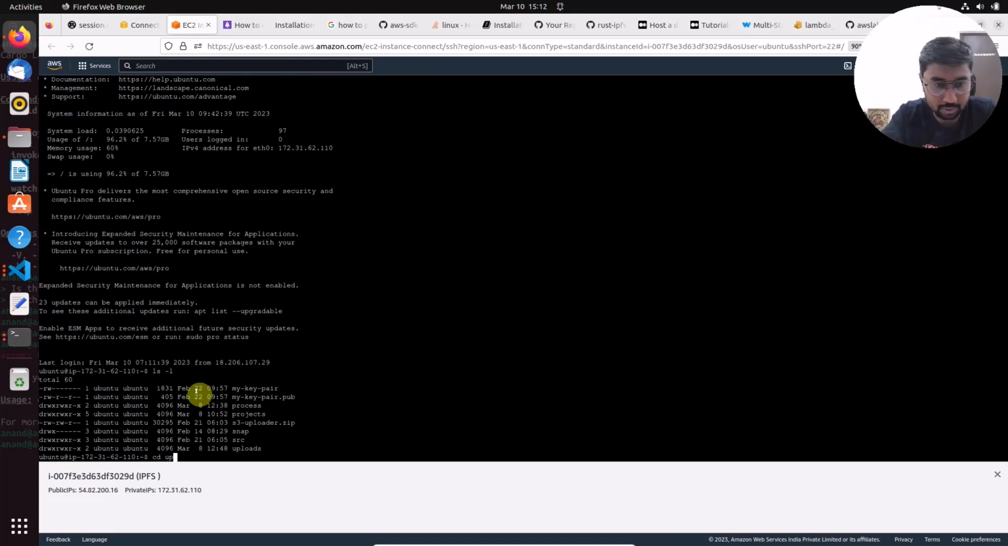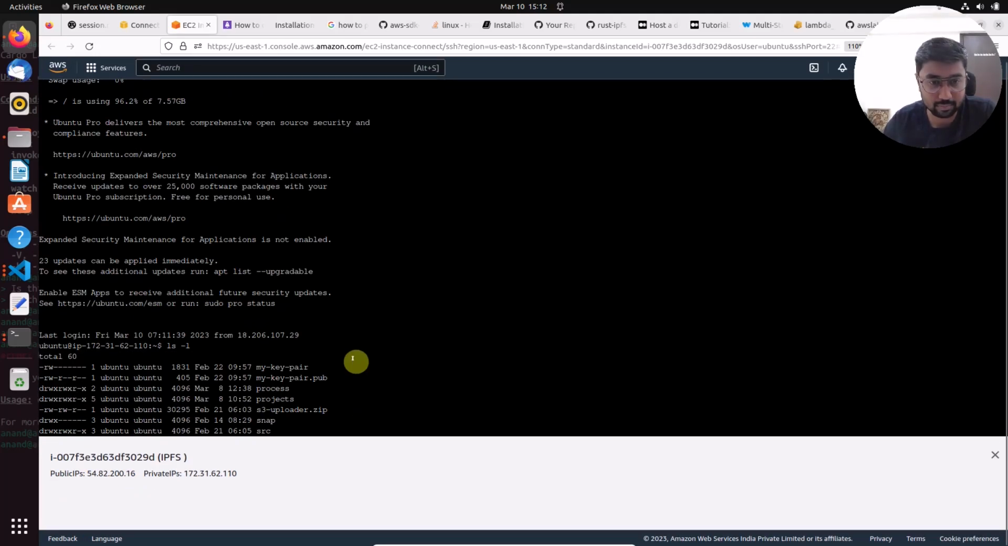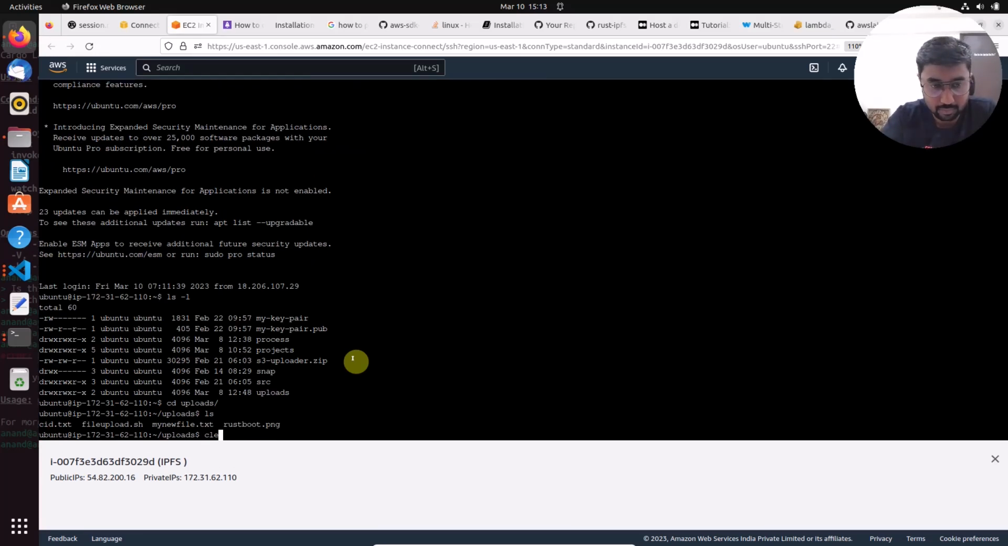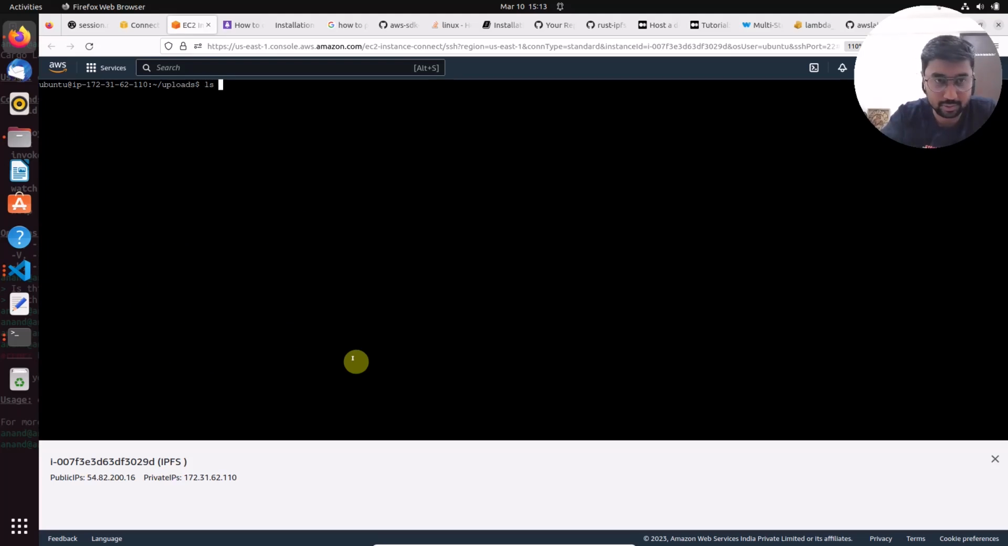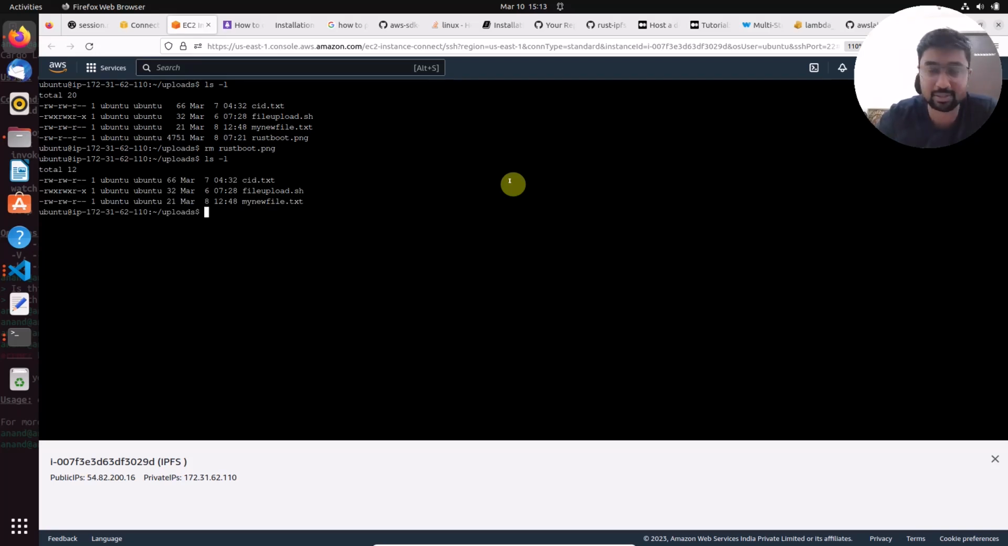We go to uploads. Here if we do ls, is this thing visible? I'll do clear and again I will do ls -l. So here you see we already have rustboot.png. What we'll do, we'll remove this rustboot.png. So rm rustboot.png. Now if we do ls -l, see, rustboot.png is removed. Now we'll execute our function, and our function will add our rustboot.png file here.